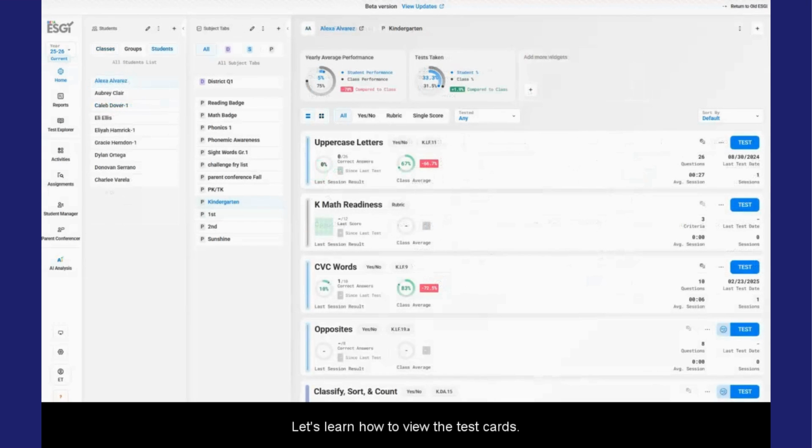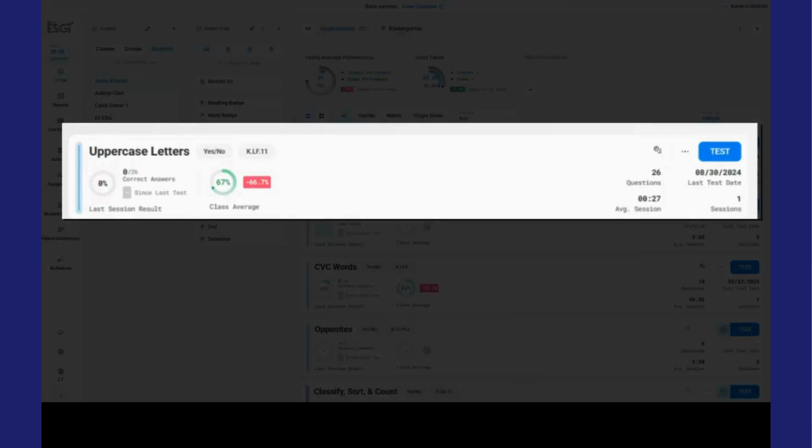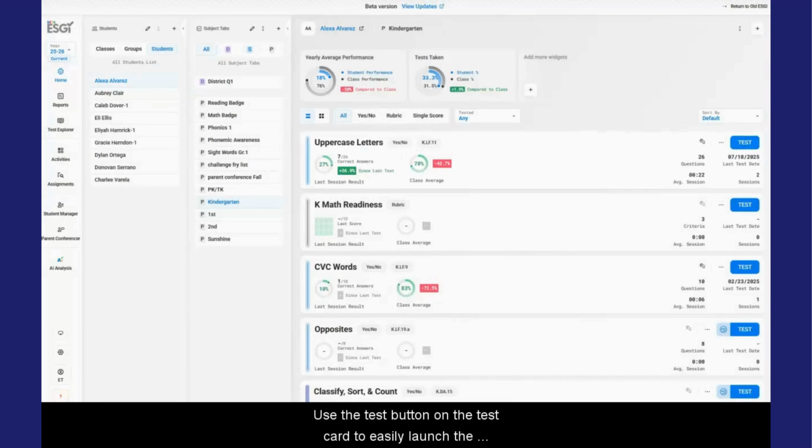Let's learn how to view the test cards. The expanded view shows you a lot of pieces of information that you may want to look at about each student. Examples include their performance on a test compared to the class average, the number of questions that are on this test, the average session time for this student, how many sessions have been given to the student, and the last test date. Use the test button on the test card to easily launch the test.